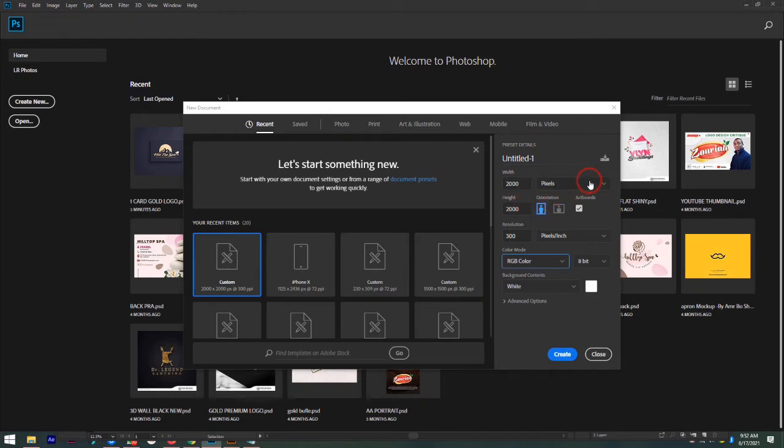So we are working with pixels. Don't work with inches. I will tell you when to work with inches and how to convert them to pixels. For instance, if you convert it to inches like so, we are getting 6.6 inches, 6 by 6 inches.